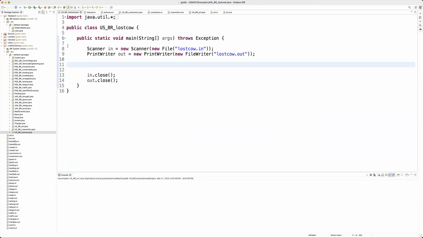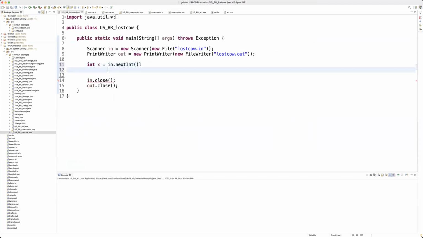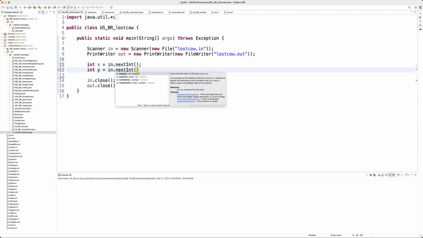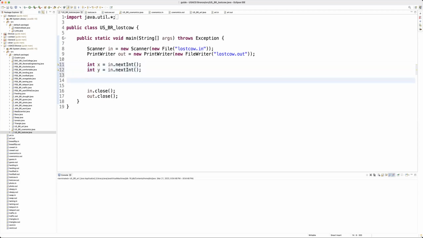So first, what do we know? We know that we're given X and Y. So let's get that. int x is equal to the next int, and then int y is equal to the next int as well. Now we have X and Y, right?